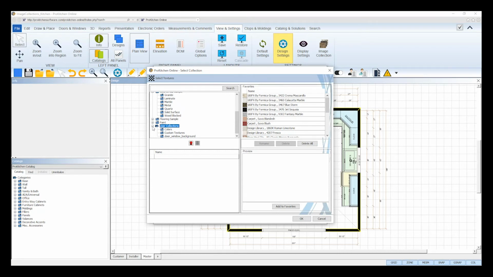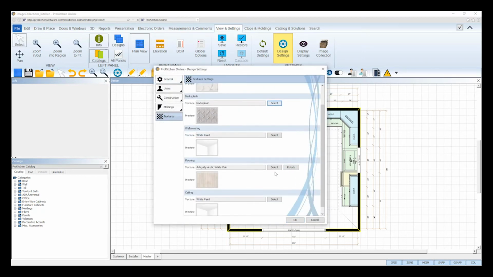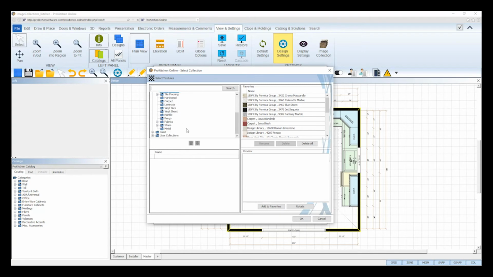So open the folder by clicking the plus sign on the left-hand side of it, and then open the subfolder where you saved those custom images, and select your new custom texture. Then click OK to save. I'll repeat to set my flooring texture.